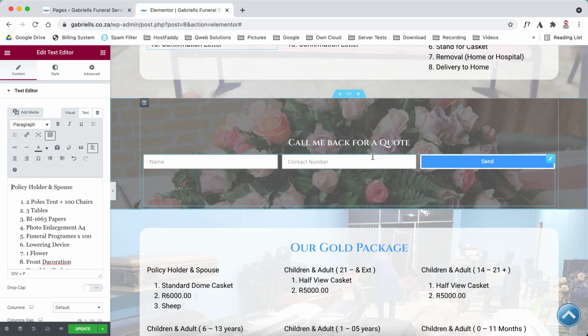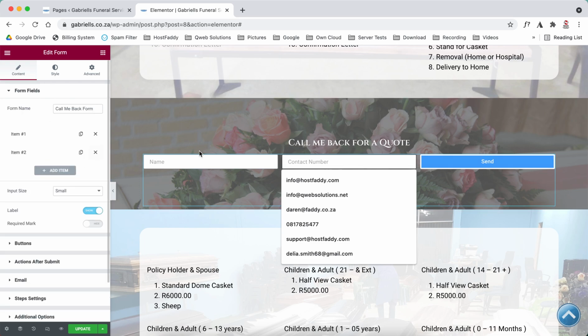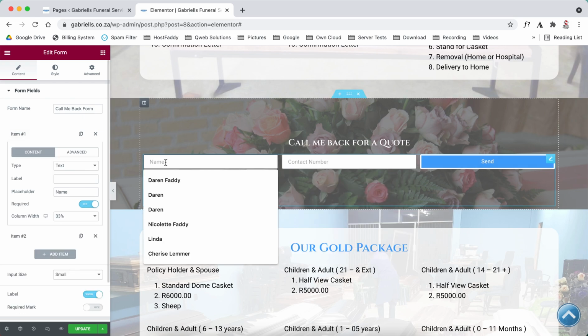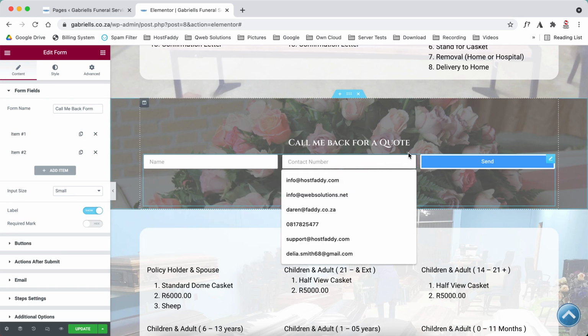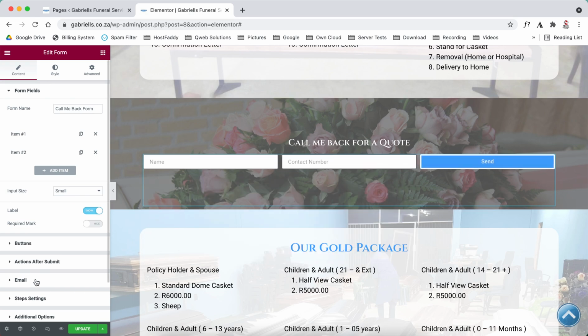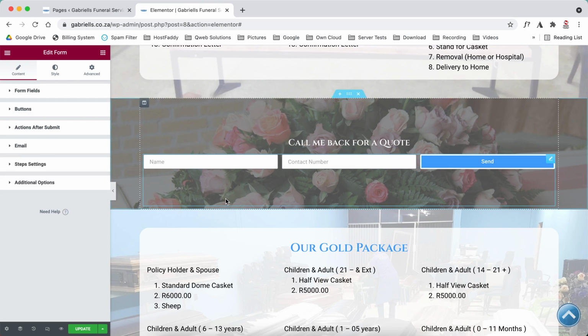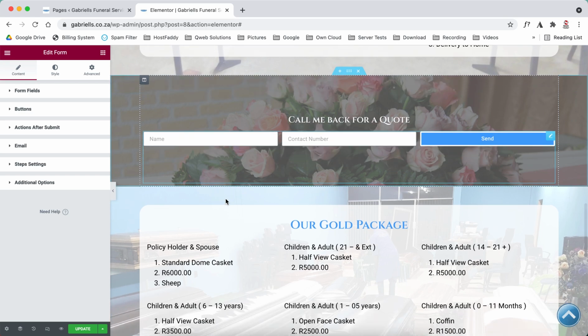Okay, this is what we call a form. So now this is just an email form. As you can see here, we've got an item, text, name, contact number, and then send. So now that email is going to be sent to info@gabriels.co.za. So that's like a quick callback function, which is nice to have.